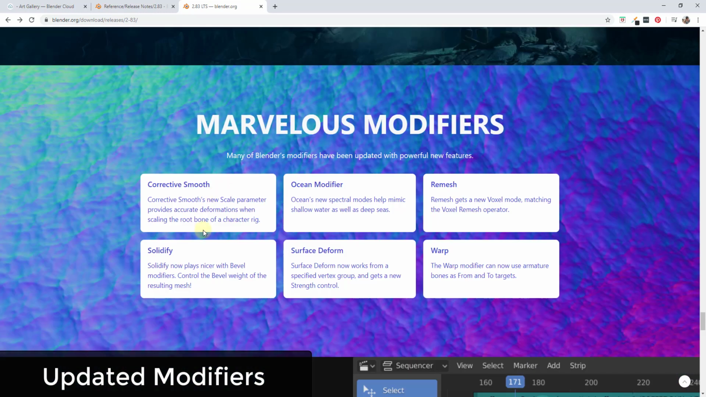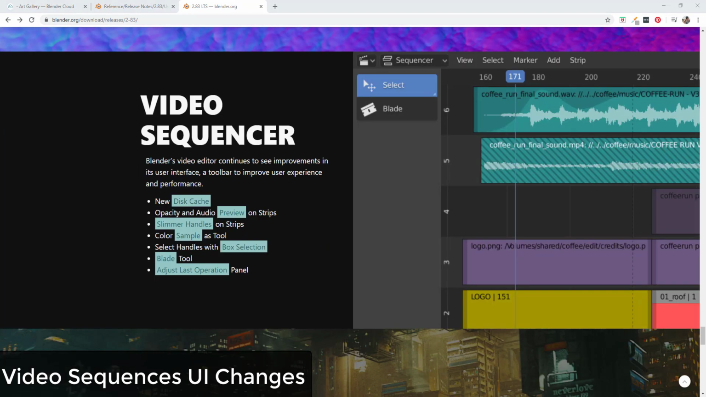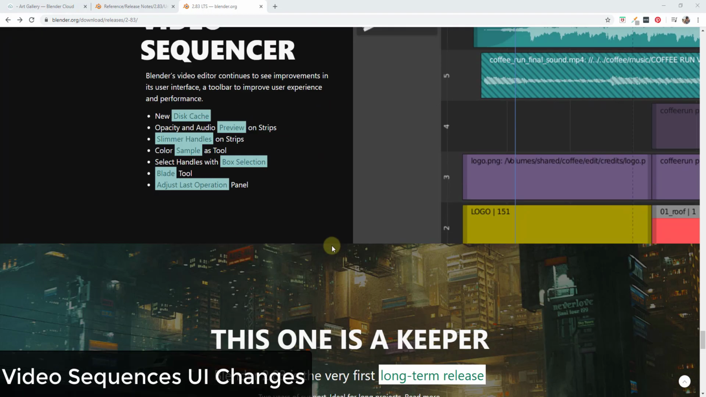There's also been improvements in multiple different modifiers in here. I don't believe any of these are new tools, but they've all been improved with new features or things that are going to make them work a lot better. They've also made changes to the video sequencer and the way that it looks, including some additional toolbars on the right hand side, just UI changes in general. I think this blade tool might be new as well. So if you're doing anything with actual video inside of Blender, they've improved the UI there as well.